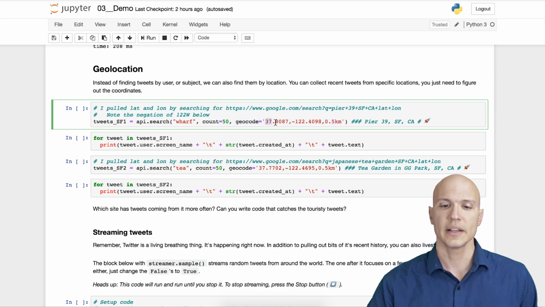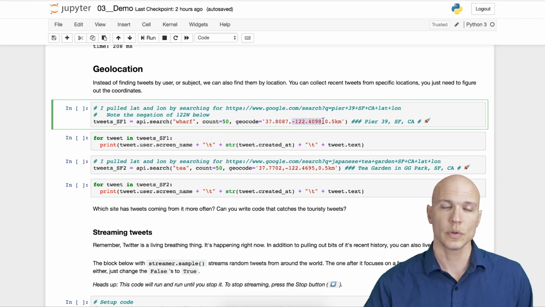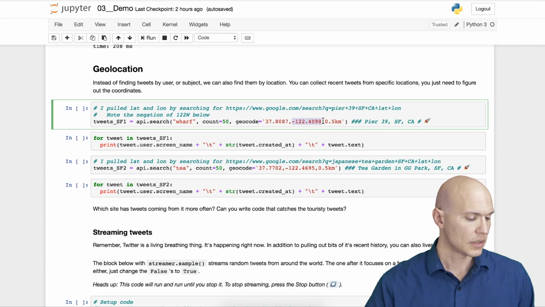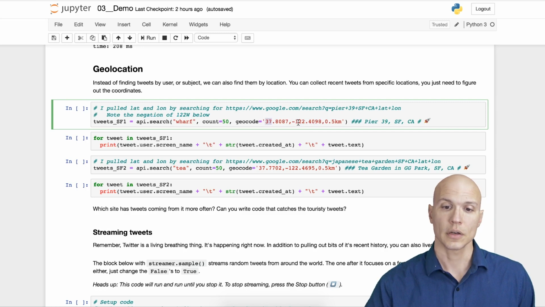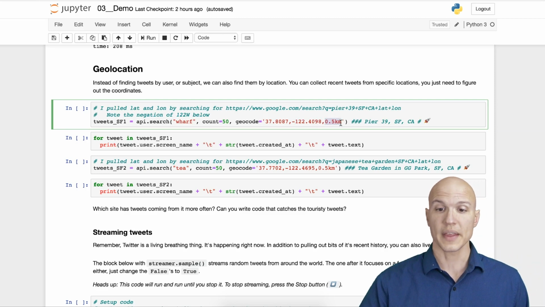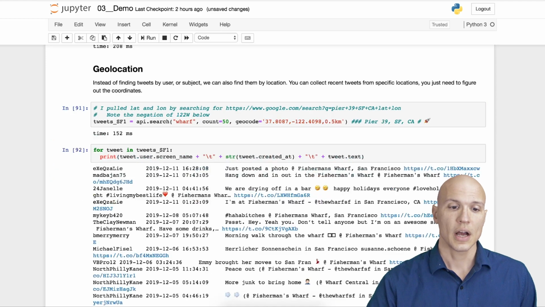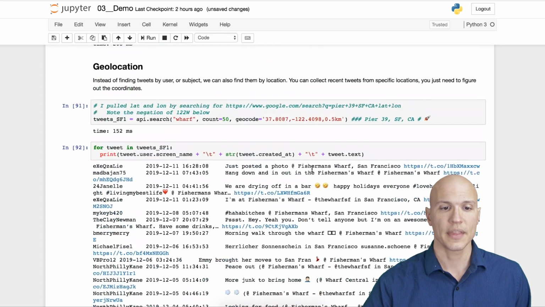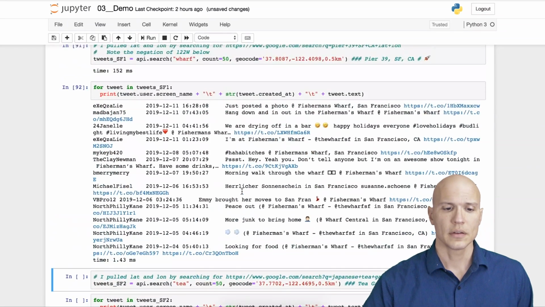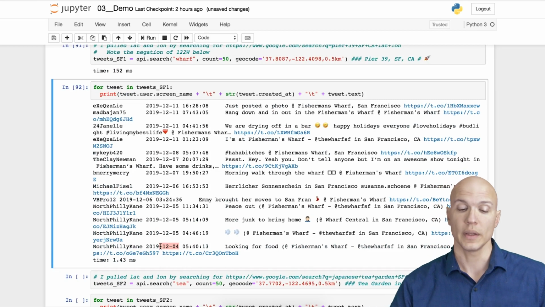So what we've got here is 37.8 north, minus 122, so that's 122 west. We've got our latitude, our longitude, and then this is a radius. So we pick a point, then we pick a radius around that point. What these coordinates are giving is the coordinates of Pier 39 in San Francisco. So we're going to search Pier 39 and find that we asked for 50 tweets, but we only got like 15-ish, going back to the 4th, going back over a week.